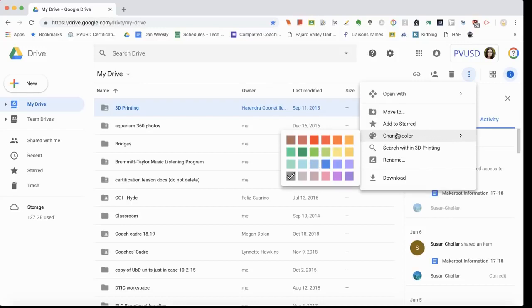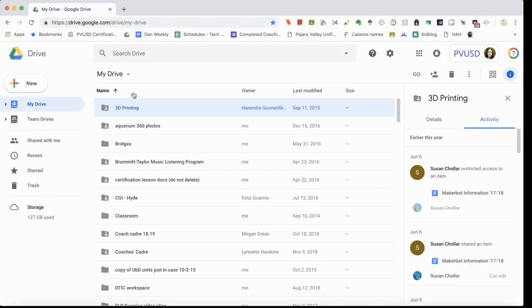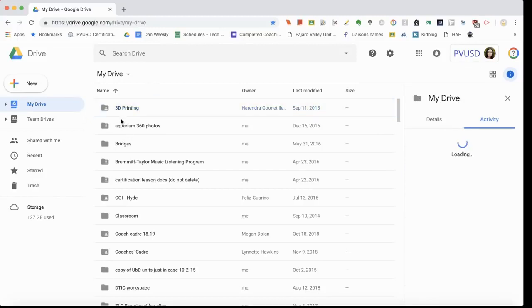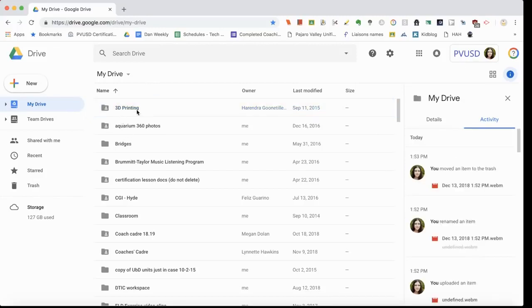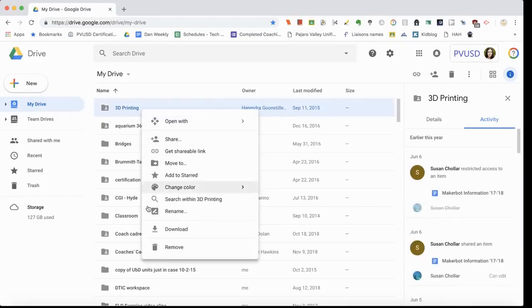So I can just select one of these and change it. I can rename it, and I could even download that folder or file. Another thing you can do is right click on a folder or file. That kind of does the same thing that left click does. When I left clicked, all the options came up at the top here, right? But if I right click, I get all the options in one place. I don't have to click on those three dots for more options.